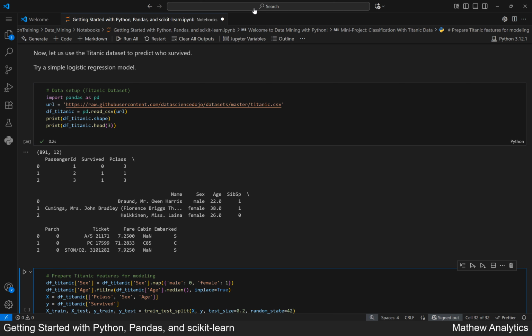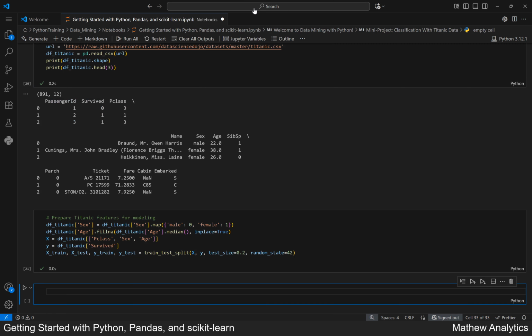Running the cell now. This code prepares the Titanic dataset for logistic regression by encoding the sex column as numeric, filling missing age values with the median, and selecting key features, pclass, sex, age, for modeling. It then splits the data into training and test sets, setting up the structure needed to train and evaluate the classifier. Notice how this pre-processing ensures the model receives clean, numeric input aligned with the intent to accurately predict survival.